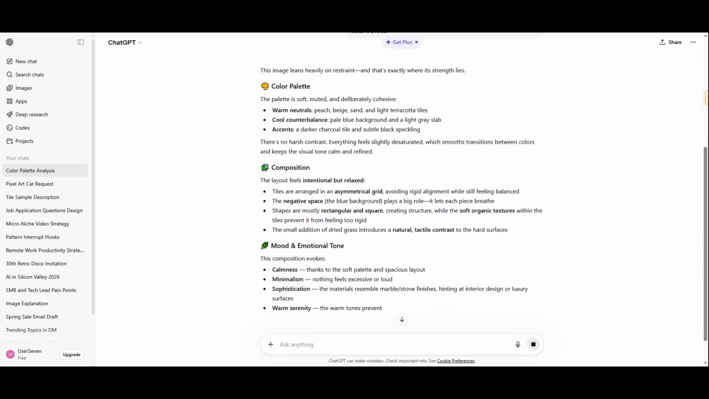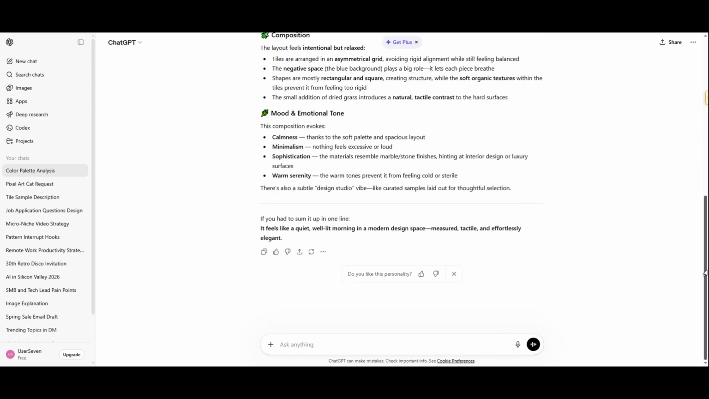Once you've typed your prompt, press Enter and let ChatGPT process the image. In just a few seconds, it will generate a response based on the visual details it can identify. You can then follow up with more questions if needed. For example, you can ask it to go deeper, compare elements, summarize the image in one sentence, or rewrite the analysis in a different tone.